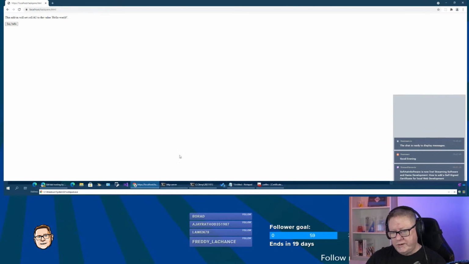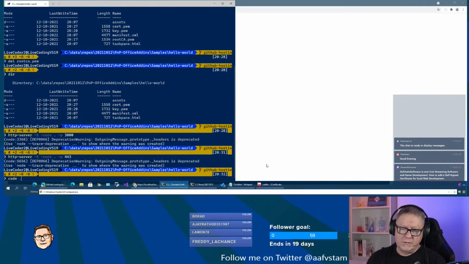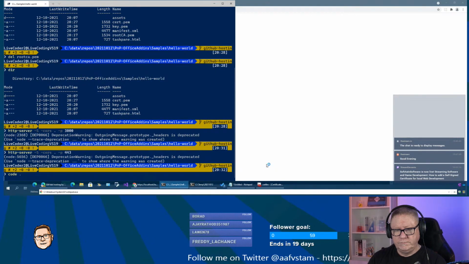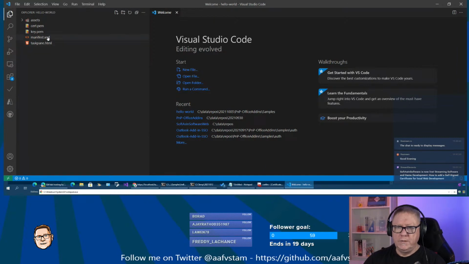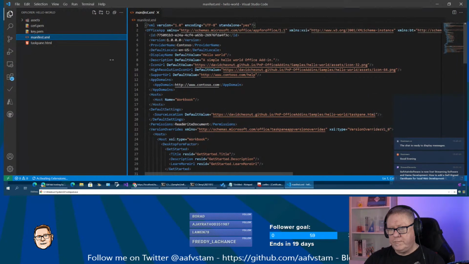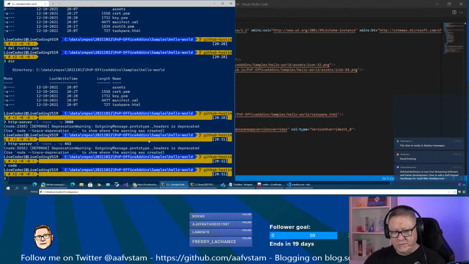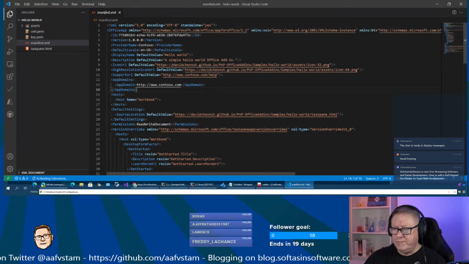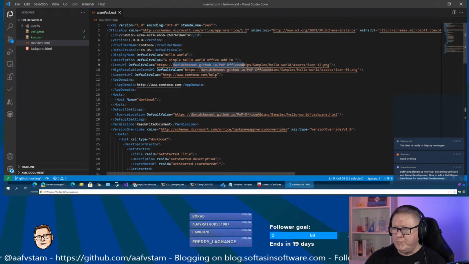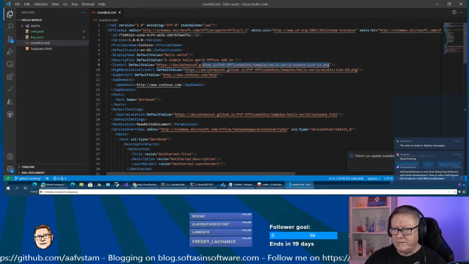So now we are going into the repo. And kill this. And make a change in the manifest file. Because what you've seen, maybe I should emphasize this a little bit. What you've seen here was actually the page that was stored in this location: Dave Chestnut, GitHub.io, PMP, Office Add-in samples, Hello World, assets, and then an icon. So let's test that and see if that's indeed the case.